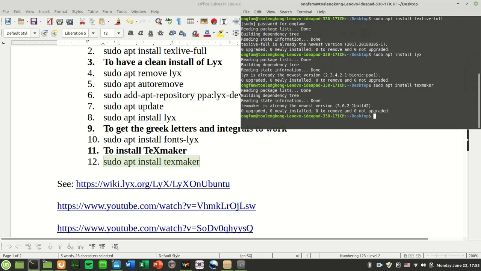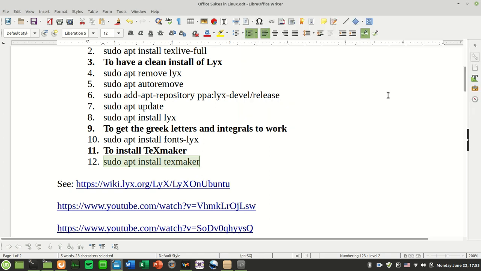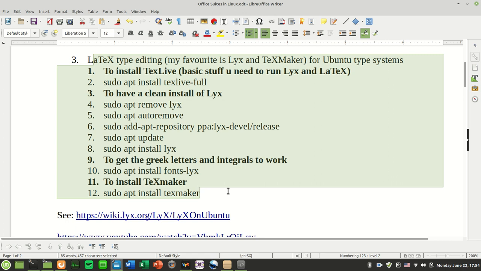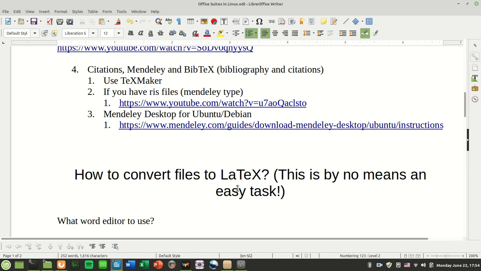Okay, so for me it's already installed, but TeXMaker is pretty simple, just one step. Doing all of this will get you the full suite of most of the LaTeX editors, the family of LaTeX editors you will probably ever need. So LaTeX and TeXMaker are your go-to.